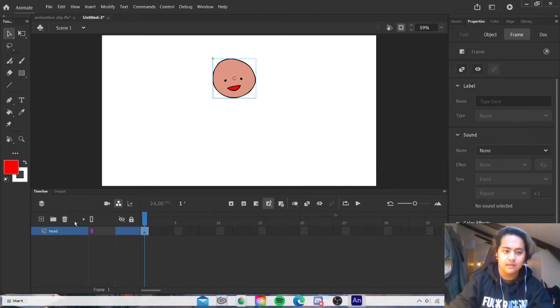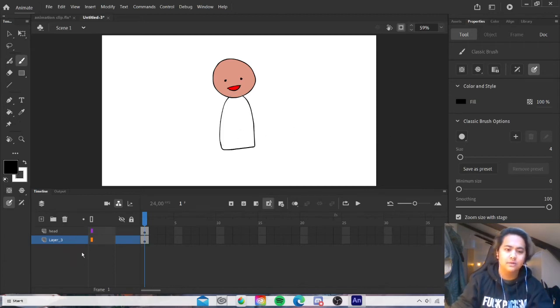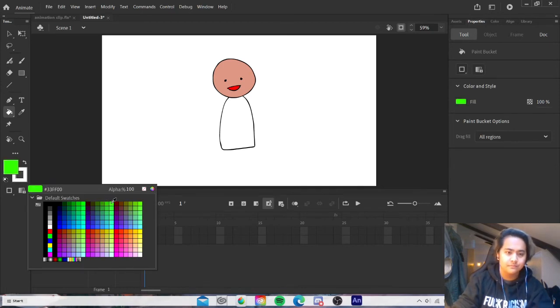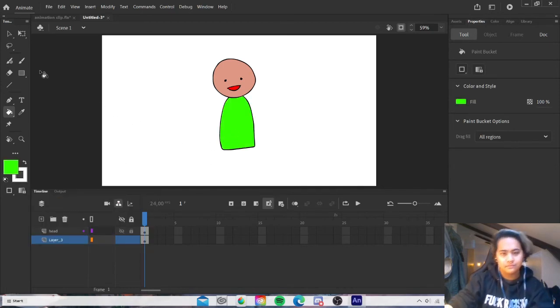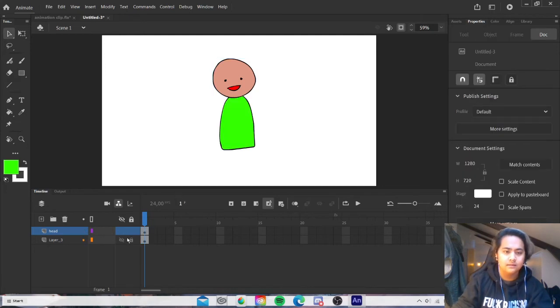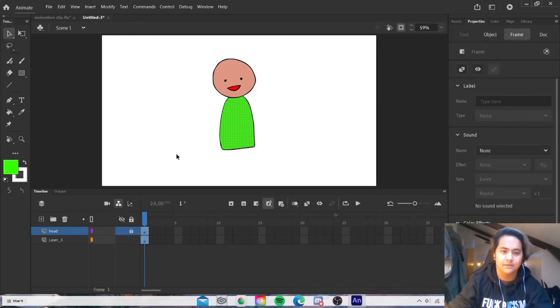And I will add a simple torso. And the layers work here the same as they do in Photoshop. And when you select, you automatically select the layer on top as well. So if you don't want to do that, you just press the lock button and you won't be able to select it.